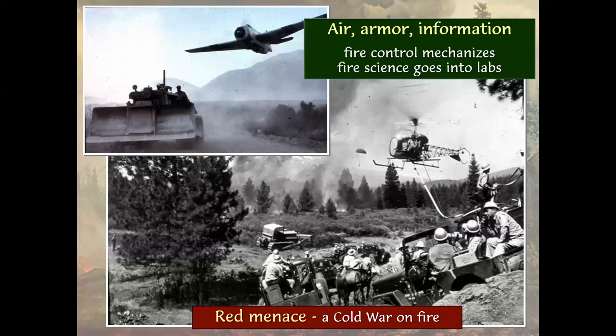The CCC is gone, but lots of war surplus equipment is available, a whole lot. And this is converted very quickly, almost overnight, into firefighting to make up for the lost CCC. And in a sense, we have a cold war on fire, the other red menace, if you will.